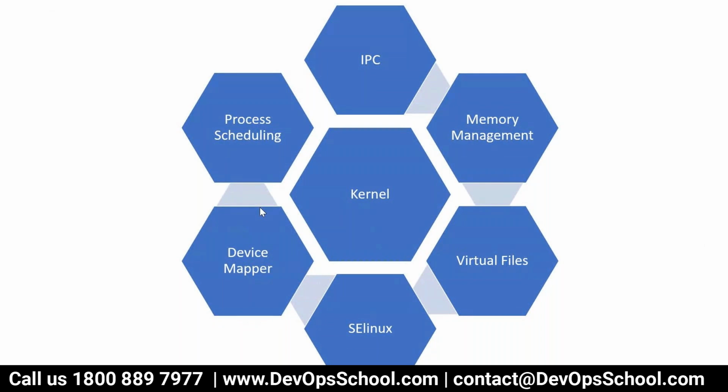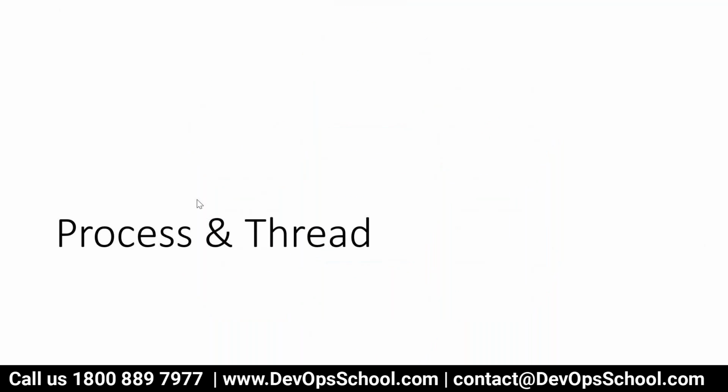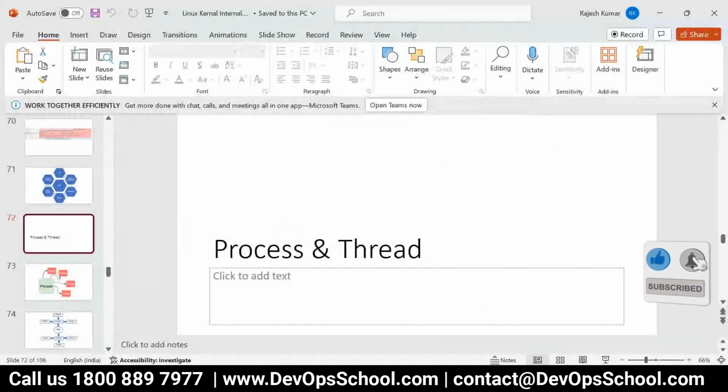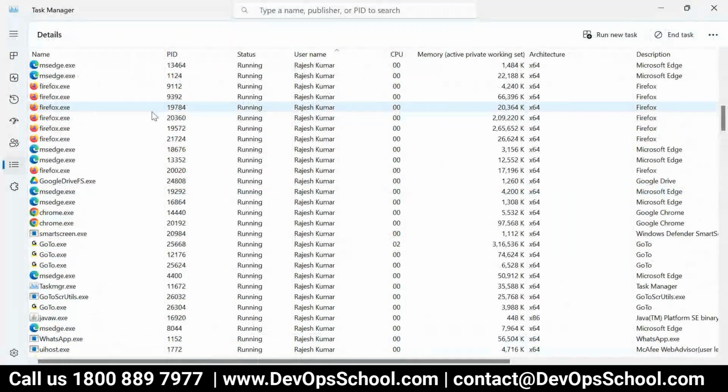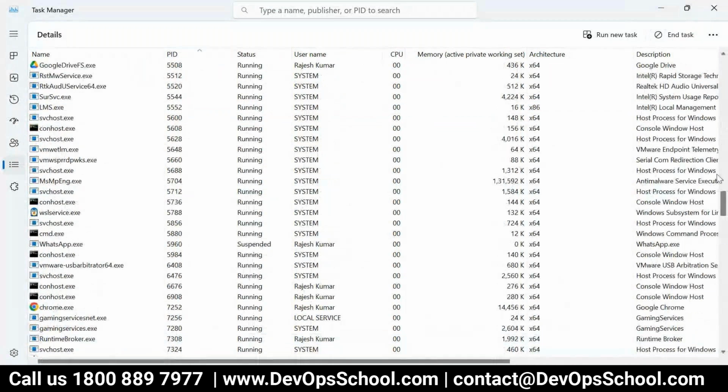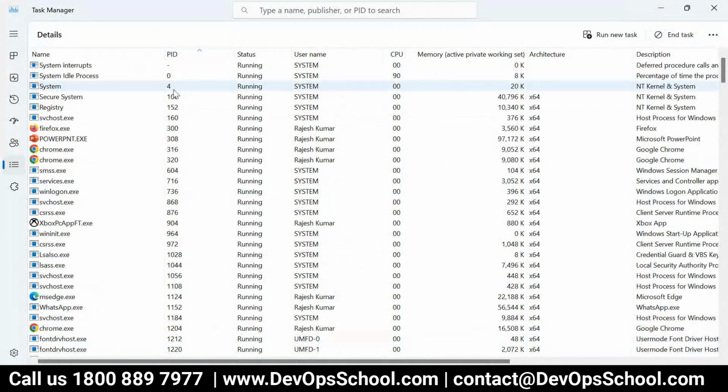So if you look at the kernel, these are the main functions of it, which I have been telling you for the last 1 hour. But out of which there is one important thing, process and thread. Okay, so look at this. Here you have the process PID. See here, process and thread. You will not be able to see it here, but in Linux I'll show you how to see the thread.